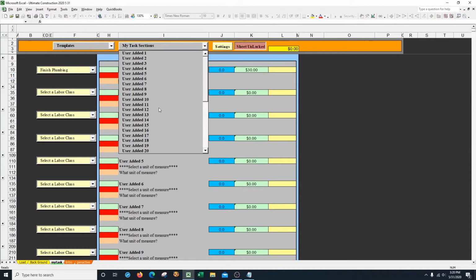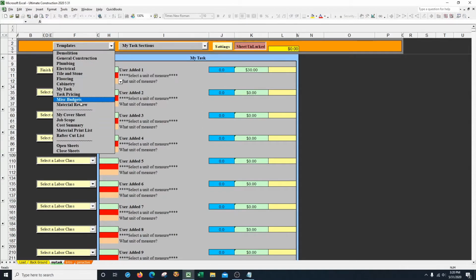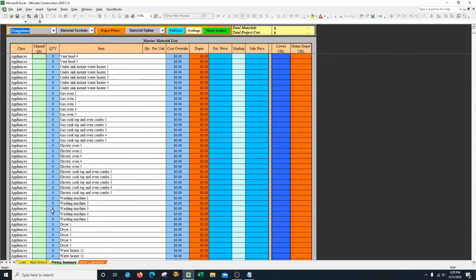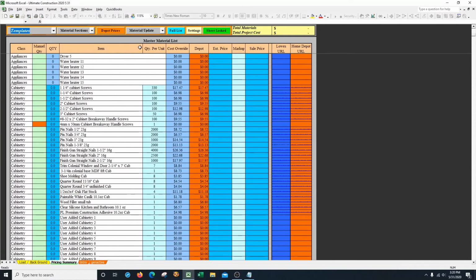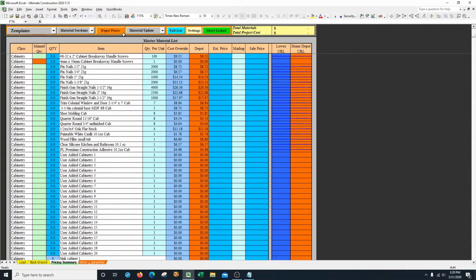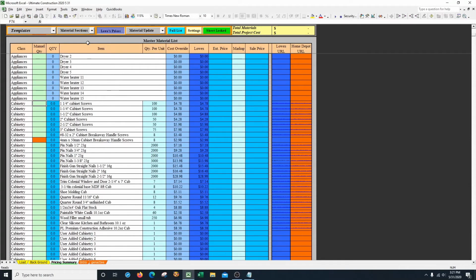Alright, go back to the material review. Once you have everything calculated, or if you're just trying to update it for future use, you can come to this, the material summary. Right now everything is orange. This button is orange. That's the Home Depot prices. If you want to switch over to Lowe's, all you gotta do is click it, and now it's displaying the Lowe's prices for the same materials.